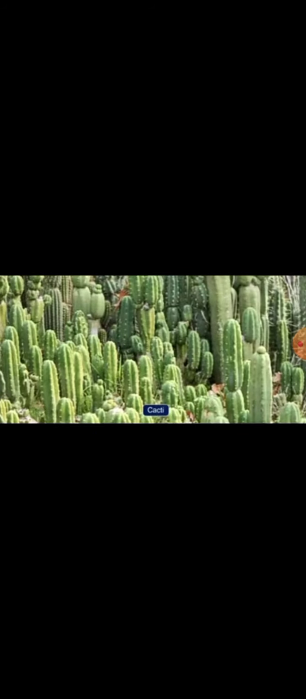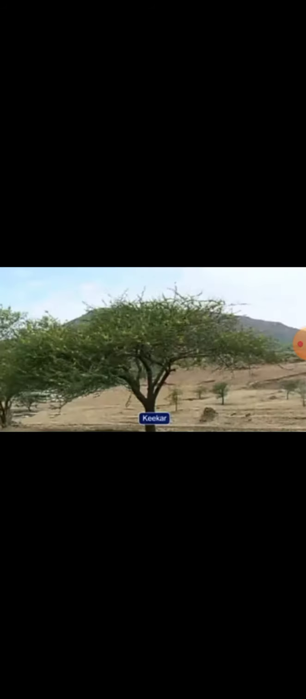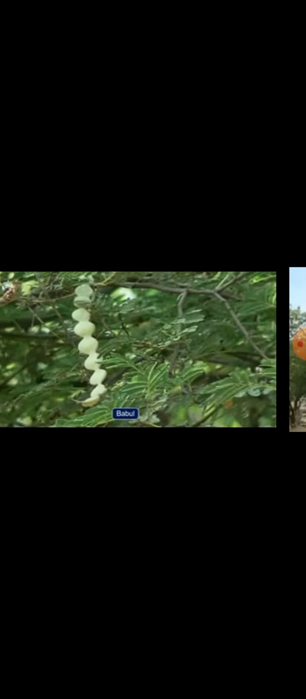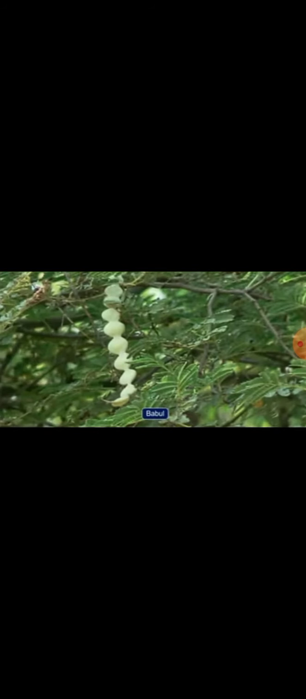As a result, very few plants such as date palm, as you can see in this picture, this is a tree of date palm, cactus, kikar and babul, which require less water, grow here. Students, you have to read this topic from your book, so listen and watch this video carefully.